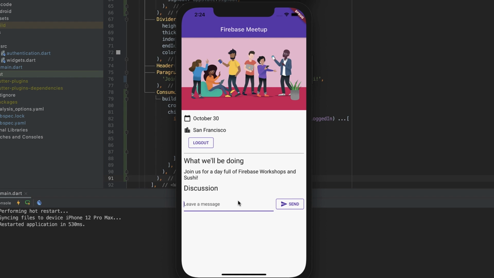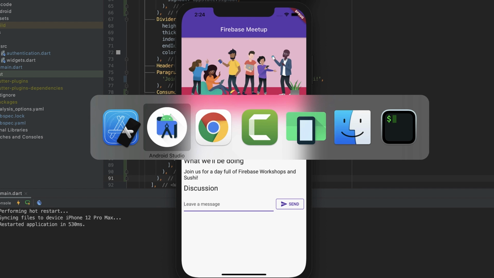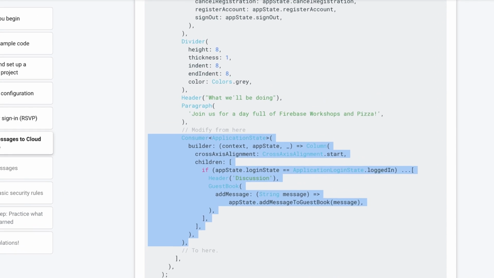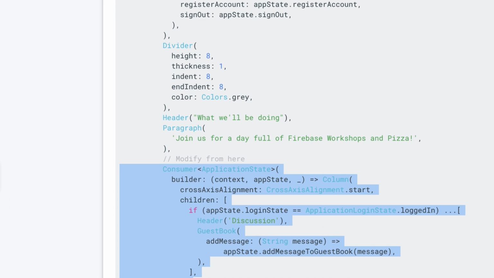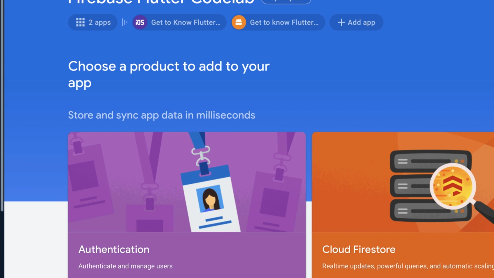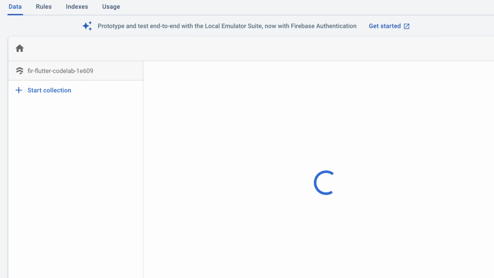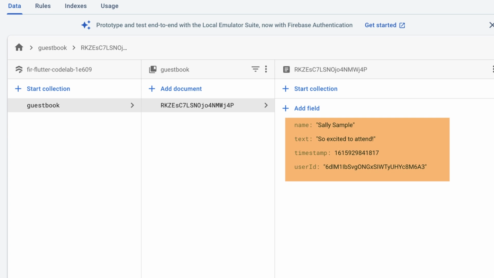And what happened? Well, let's see. If everything has gone right, we've created a new document inside our guestbook collection. And how do we know if it did? Well, we can go to the Firebase console. So I'm going to bring up the Firebase console, make sure it's open to our project. I will check out Cloud Firestore, and here's our guestbook. It's added a document, and here are all the values that we said we wanted.